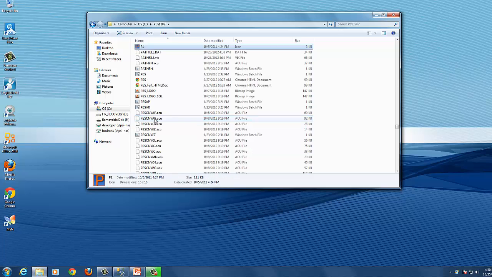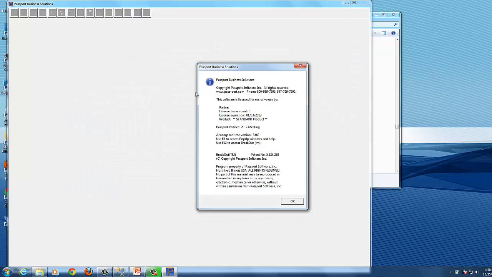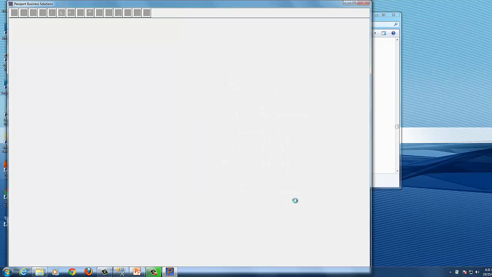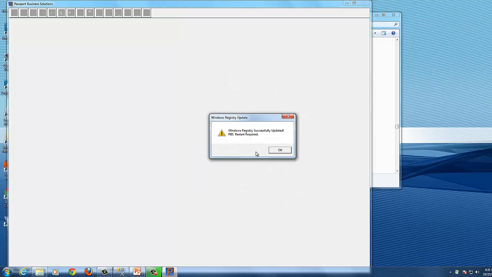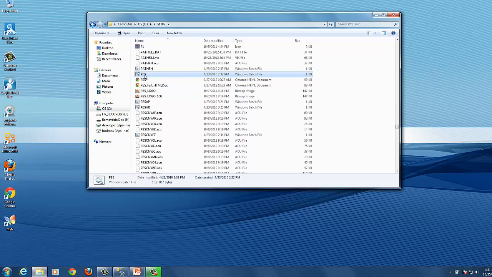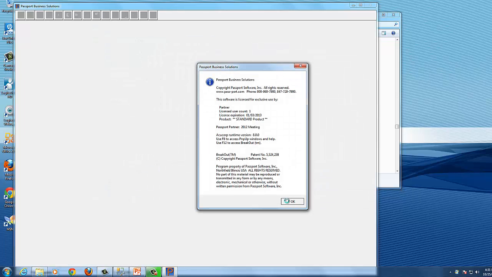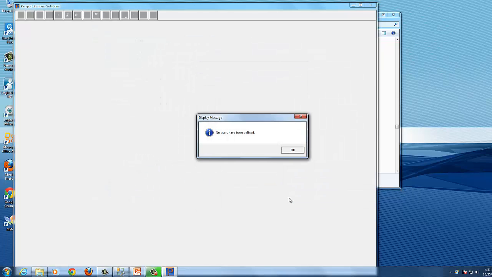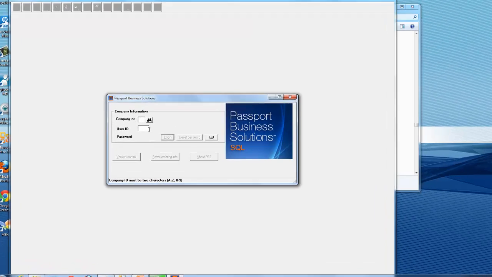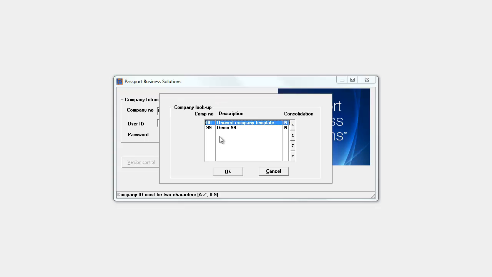If I go to the top level directory again and find the batch file to start PBS, I'm going to say OK. And the first time you run PBS on a machine, it's going to do a Windows registry update. So I just click OK to that. And the next time I come in, I haven't set up any users yet, so it tells me no users have been defined. And now it's asking me for the companies, and we can see company 00 and 99.